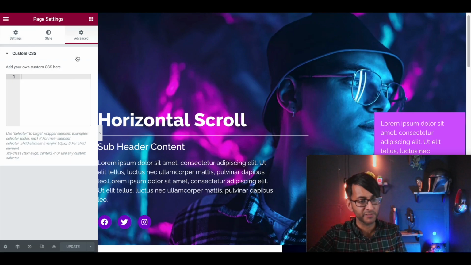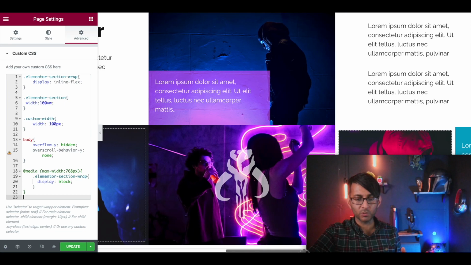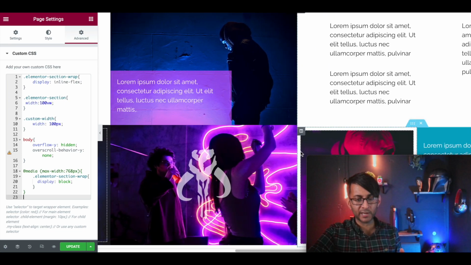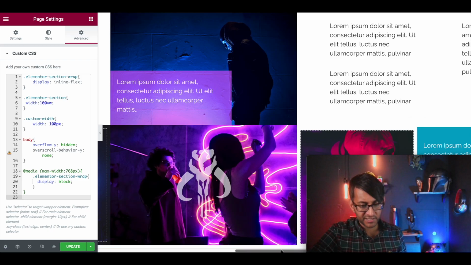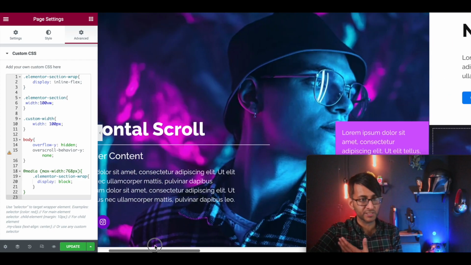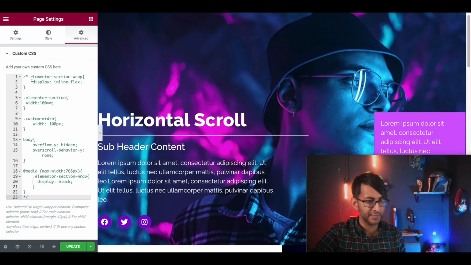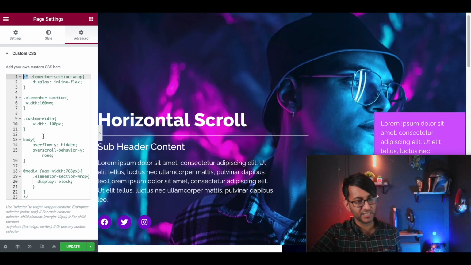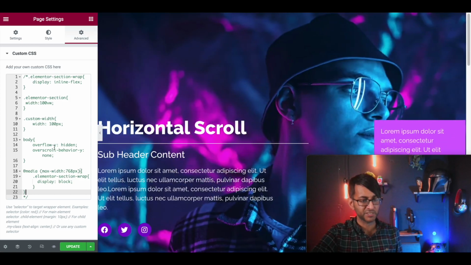What you're going to do is go to Advanced and we're going to dump in some code. You can now start to scroll between the sections. Ignore those white bits because we're not in the full preview mode, okay? This now is horizontally scrollable. And if you ever want to remove the code, just put in these slash star slash, whatever you want to call it, and it removes the code so you can start to mess around with it.